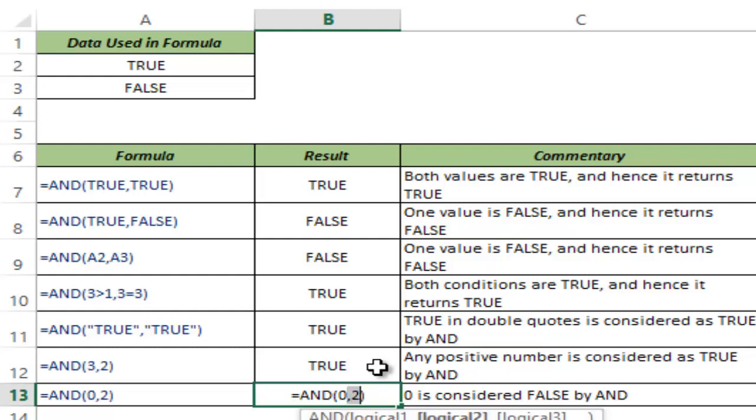You can test these conditions by simply using one single argument. You can see AND returns a false with 0, but it returns a true with 1. It would return a true with 2. What happens if you give decimals? If you give 1.5, it returns a true because this is a positive number. If you give 0.5, it still returns a true. So anything which is greater than 0 returns a true.